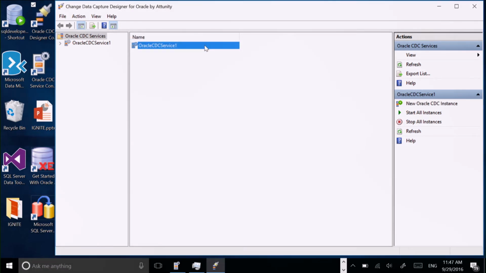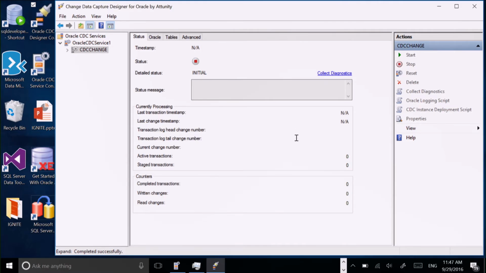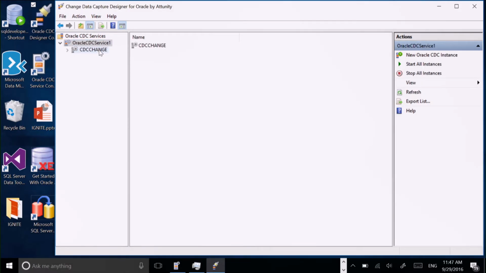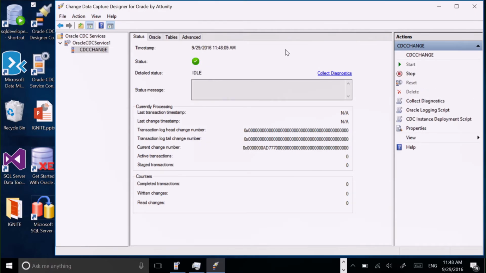Now let's make sure that my instance is actually instantiated and it's running. So here's my CDC change instance. Let me start it. And before I start making any changes to Oracle, let's make sure that the service is running. It's a CDC monitor, so basically you're looking at whether you are tracking any changes. So right now it's running. At this moment, it'll start tracking those changes.